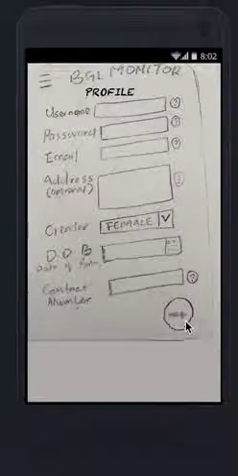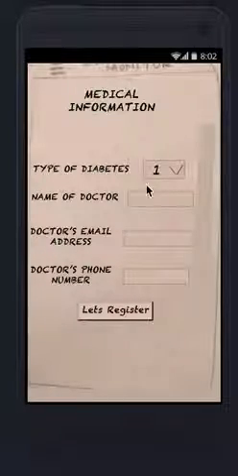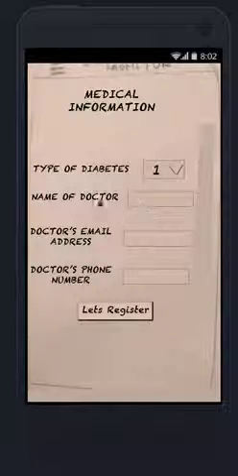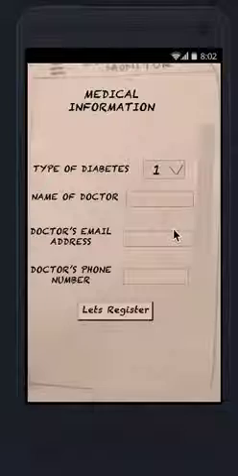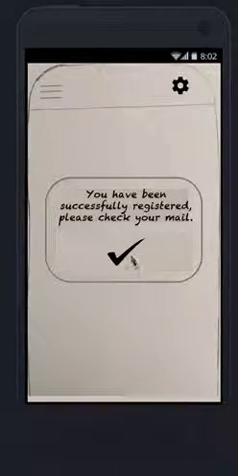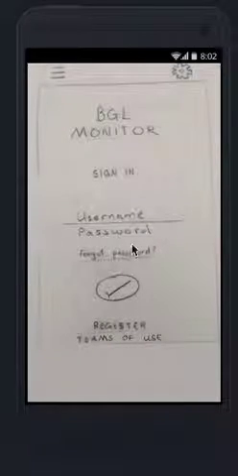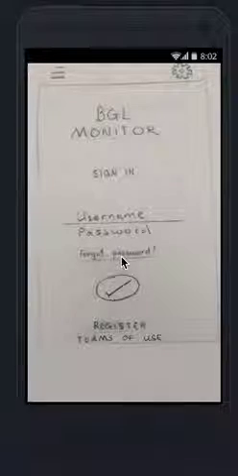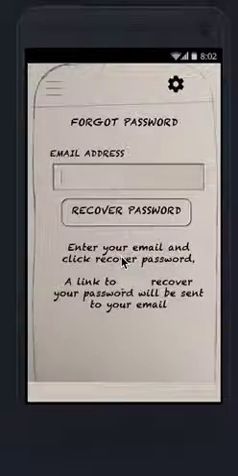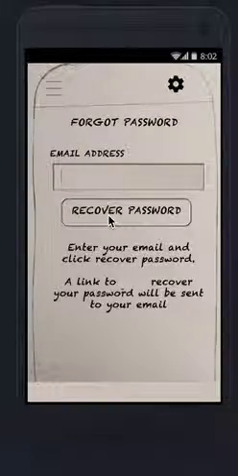I input my details. Next, this is the point where you input your medical information. Let's say I'm a diabetic patient, type 1. I input the name of my doctor, and I input whatever information is required here, and I register. It tells me I've successfully registered. I check my mail. Yes. Let's say I've forgotten my password. I'm an old user and I've forgotten my password, and I click on forgot password. There's an option for me to recover my password. I input my email address, I recover my password, and it tells me a link has been sent.